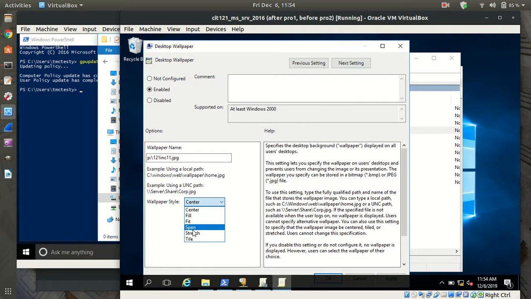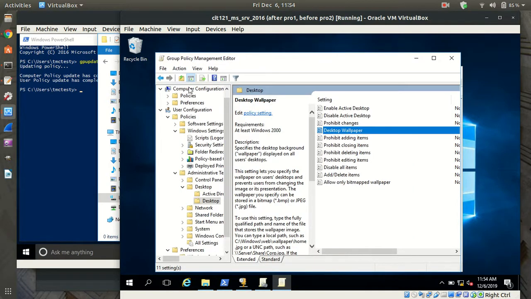Span. I don't know, whatever you want to do. It'll stretch it out, I think. But, all right, so we'll hit that. I'm going to hit OK. All right, I've set that now.